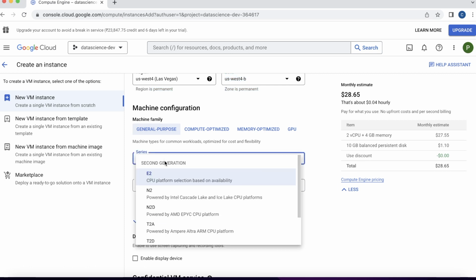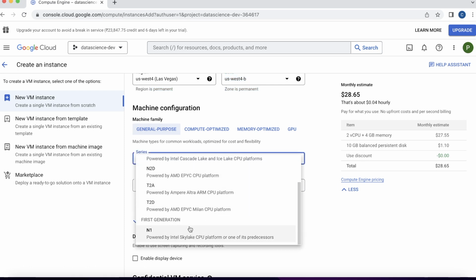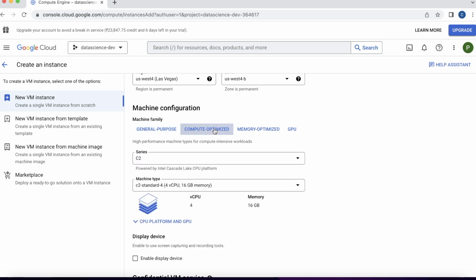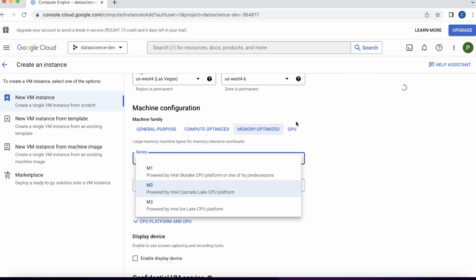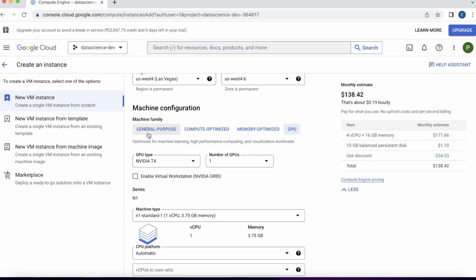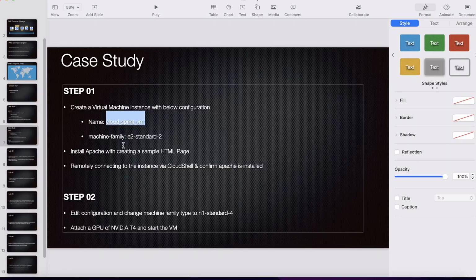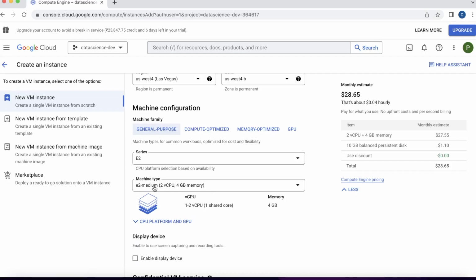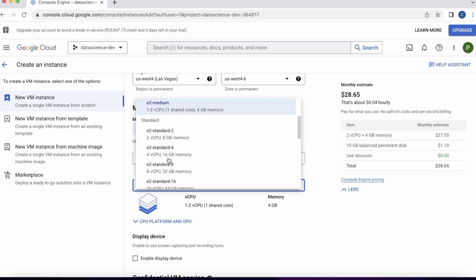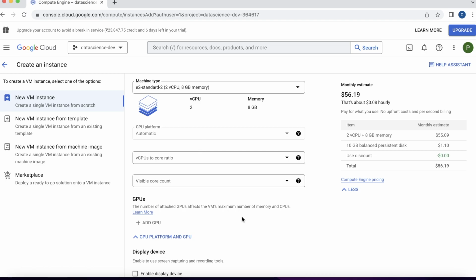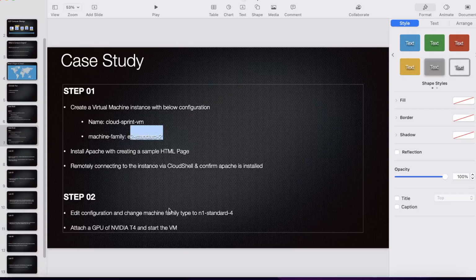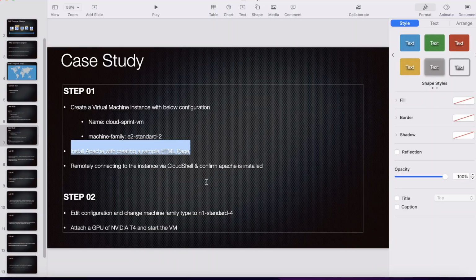This is general purpose. These are the family types. This is the first generation. This is the second generation of machines for general purpose. Then we have compute optimized, which is for high performance, compute intensive workloads. If you need memory optimized, you will use memory optimized. If you need GPU, you will use GPU. For now, the requirement is to create an E2 standard 2 machine. So I'll say, okay, let's choose E2 standard 2. No GPU for now.